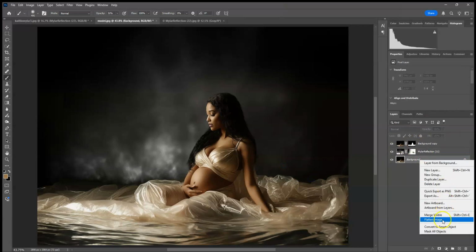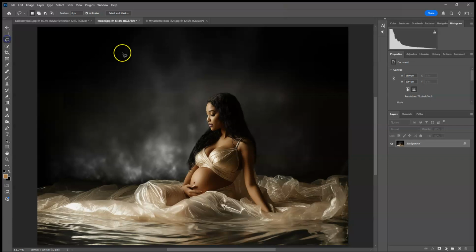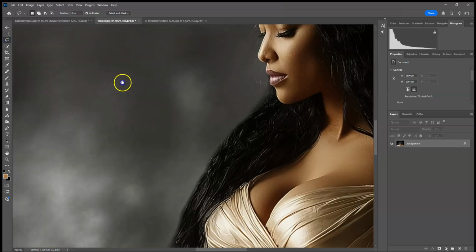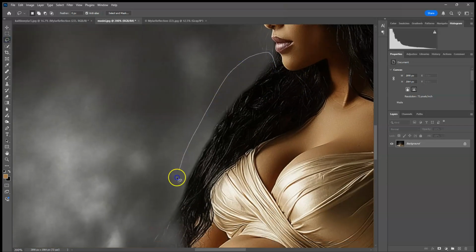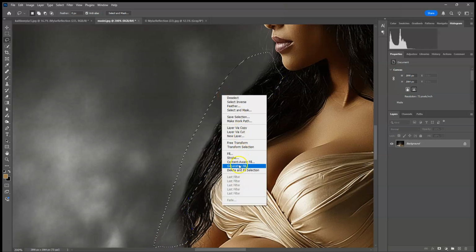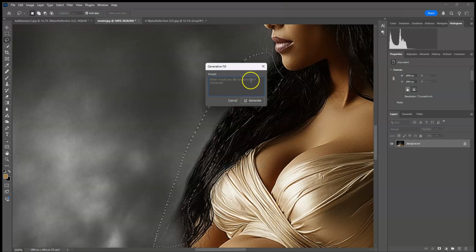I'm going to flatten my image. I'm going to grab my lasso tool. I'm going to come in, and I'm going to select the edge of her hair here. Right click and generative fill. And I'm just going to put in flyaways. Generate.